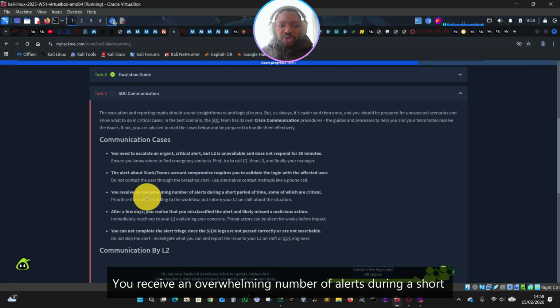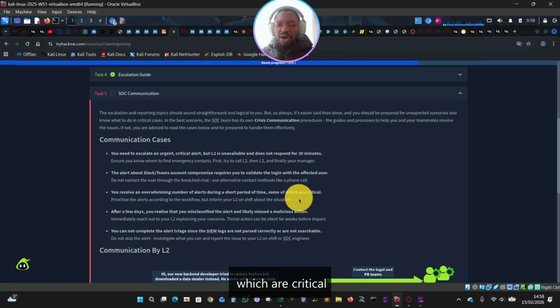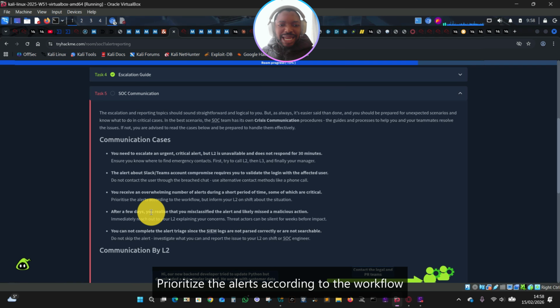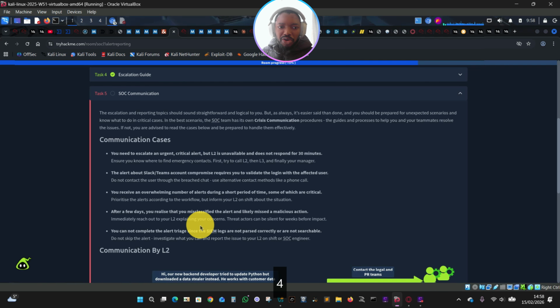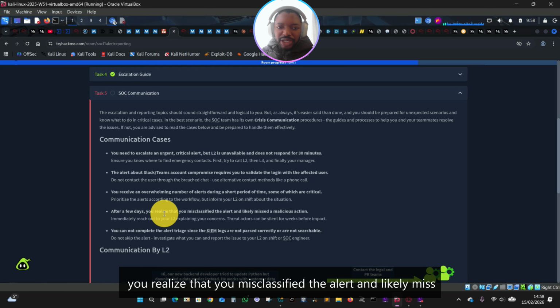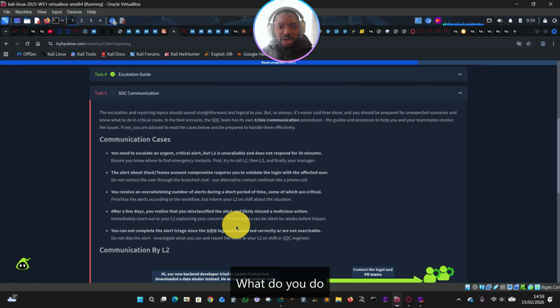Number 3, you receive an overwhelming number of alerts during a short period of time, which are critical. What do you do? Prioritize the alerts according to the workflow, but inform your L2 on shift about the situation. Number 4, after a few days, you realize that you misclassified an alert and likely missed a malicious action. What do you do? Immediately reach out to your L2 explaining your concerns.